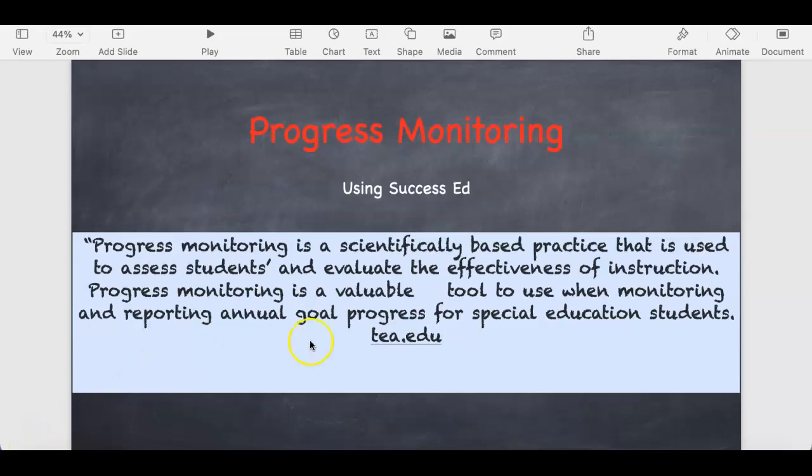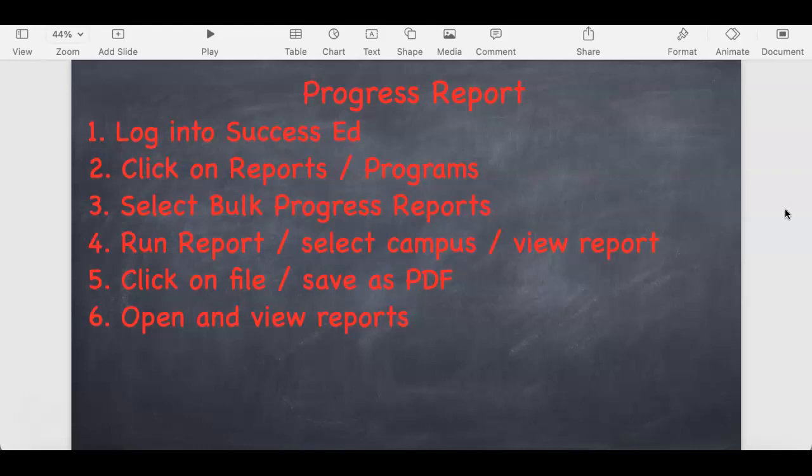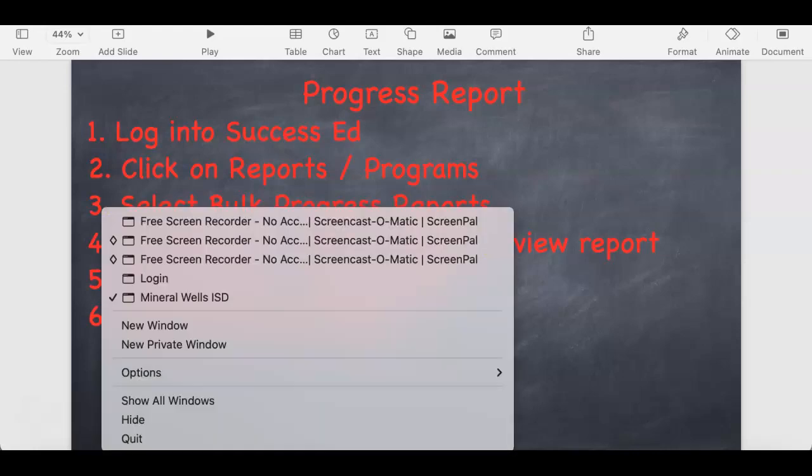This presentation goes over progress monitoring using the Success Ed program. When you are progress monitoring using Success Ed, the very first thing you're going to do is log into Success Ed and click on Reports and then Programs.